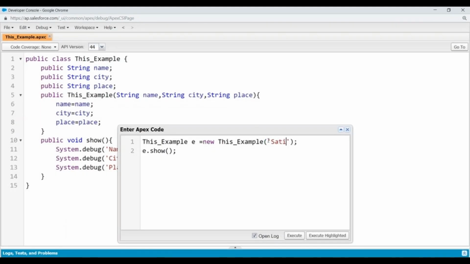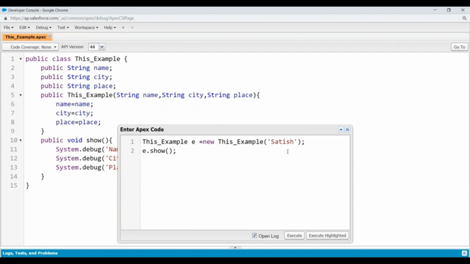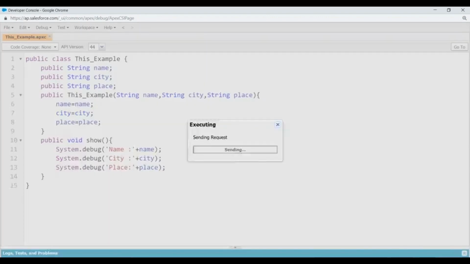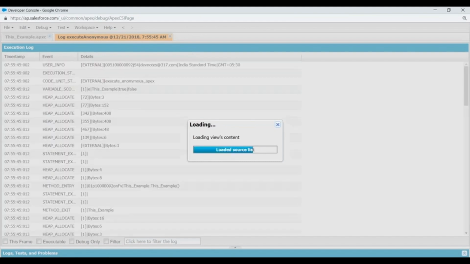Name, it is expecting. I give name. Execute. Still it throws an error message. It is expecting the value of city, the value of place. I give Satish, Hyderabad, Esanagar. Execute.